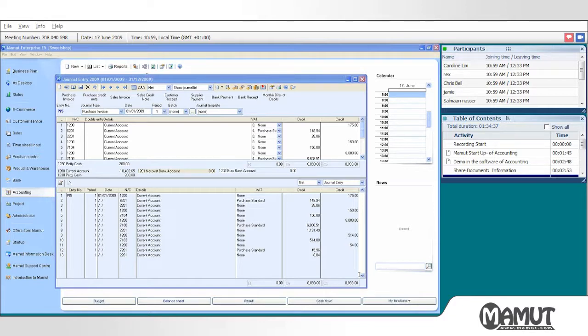Anything that hasn't been posted, will it still be considered in the ledger, which is what Leah has asked. No, it won't. Nothing will be considered in any of the reports or anything like that if it hasn't been posted.